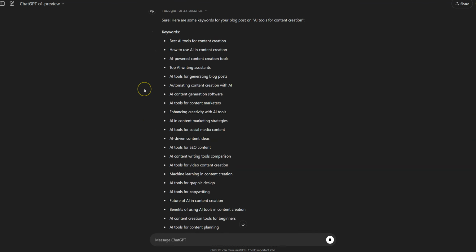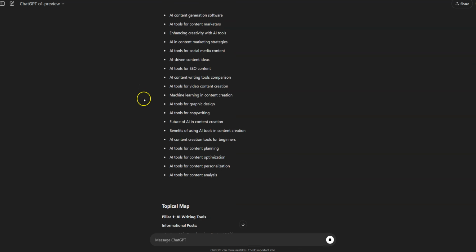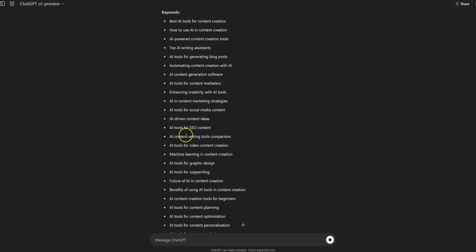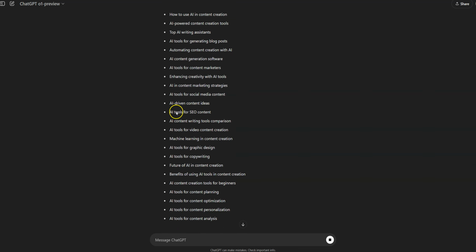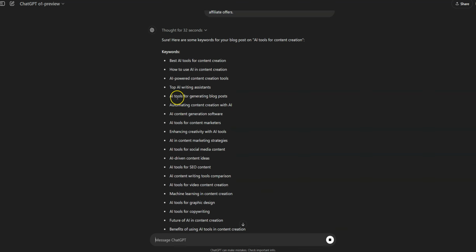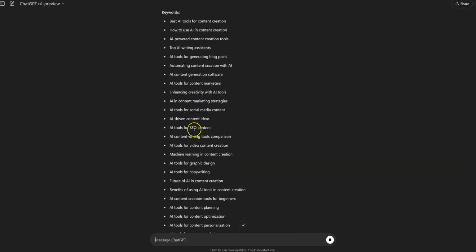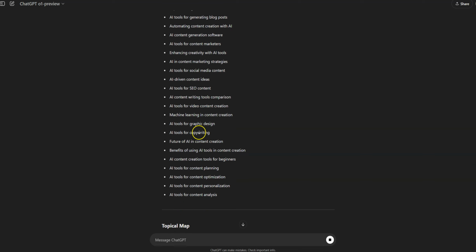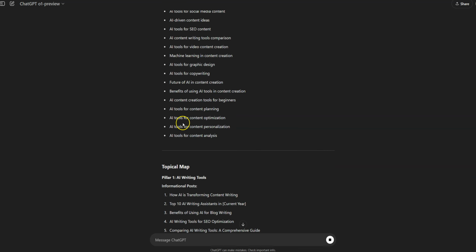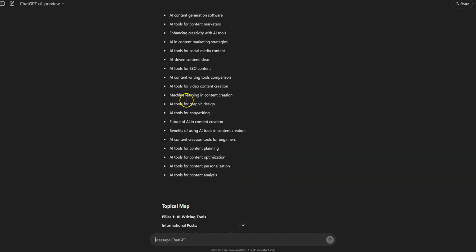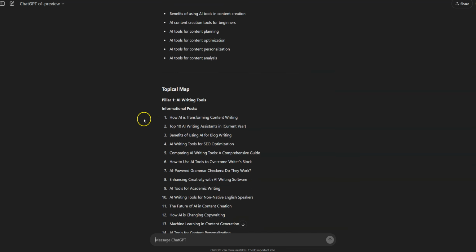Here's our list of keywords. Long tail keywords make it a bit easier to rank for. If you're just trying to rank for SEO content, far harder, or just AI tools. AI tools for SEO content, that's still going to be a difficult niche to crack, but adding a long tail keyword definitely does help. Topical map, so here we go.